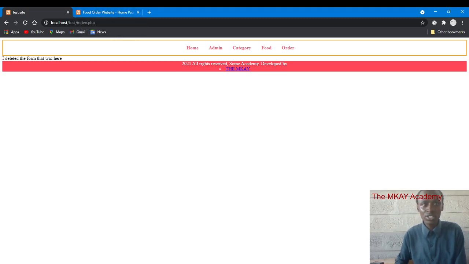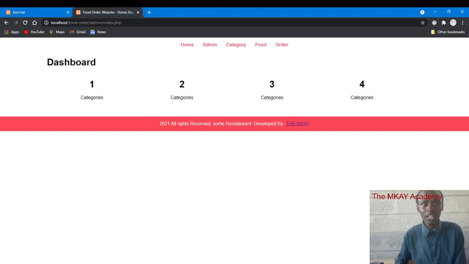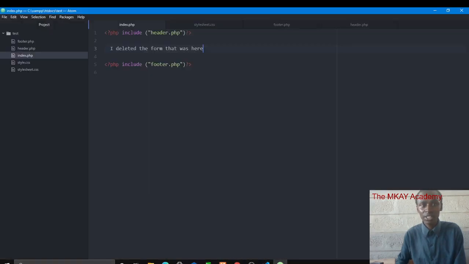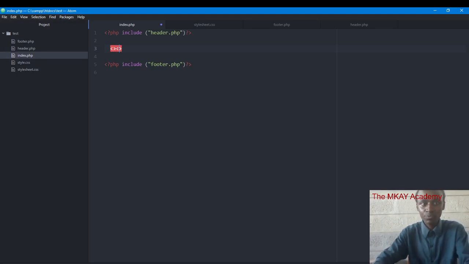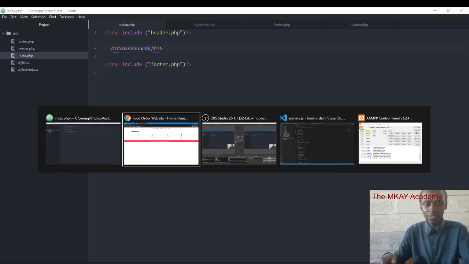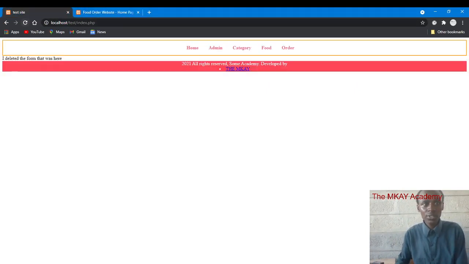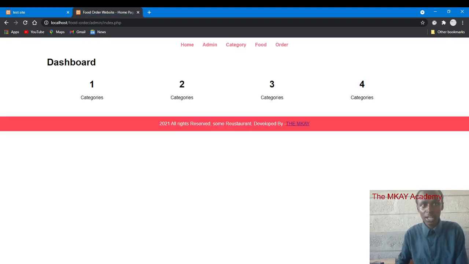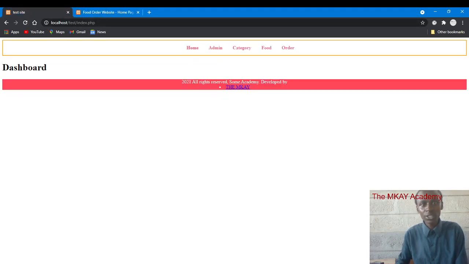But right now, I'll just change this from "I deleted the form that was here" to dashboard because we have a dashboard here. So let me just go back to my text editor. I will delete this and I will just put a header one. In this header one right here is dashboard. Then I will save that, and then I will come to my test site. I will refresh. Yes, it has changed to dashboard. So here in the dashboard, it is in the home.